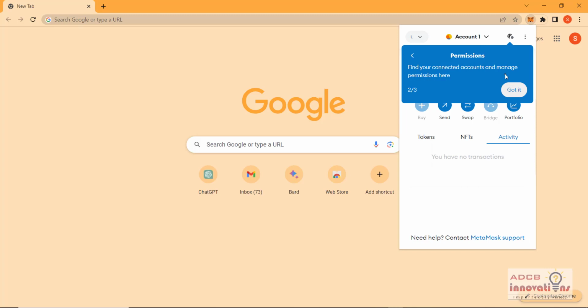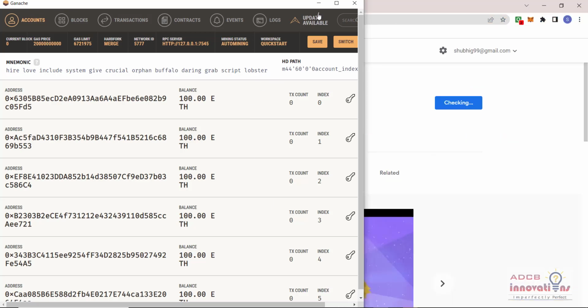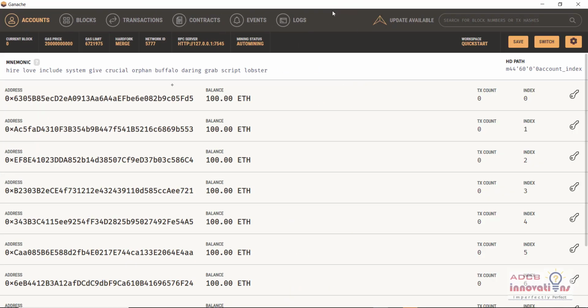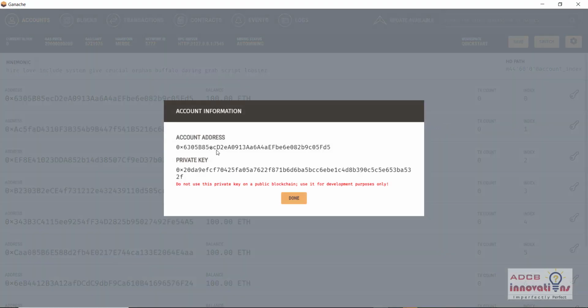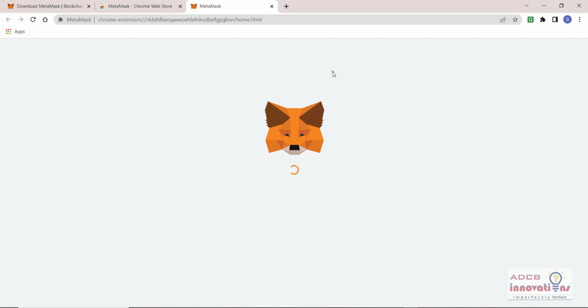So you see, when we look at this account in MetaMask, I can show you in Ganache that this is the account address and this is the option for the key. This is the private key. It also gives you a warning not to use the private key on a public blockchain, use it for development purposes only. That's why there are these keys for verification purposes. That is, there are two keys. This is what I want to show you about the asymmetric cryptography used inside this blockchain.